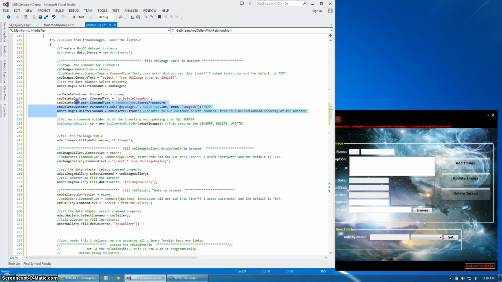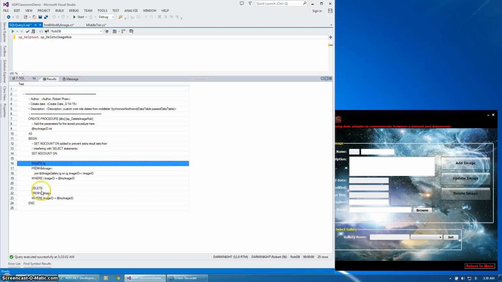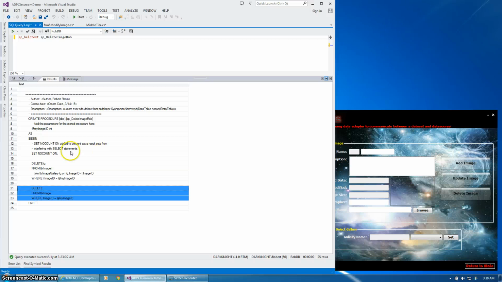And for the override command, we're going to call a stored procedure, and that's right here. I'm going to call the stored procedure, and it's going to go in and first delete the child table, and then delete the data from the parent table. So it takes care of the override.